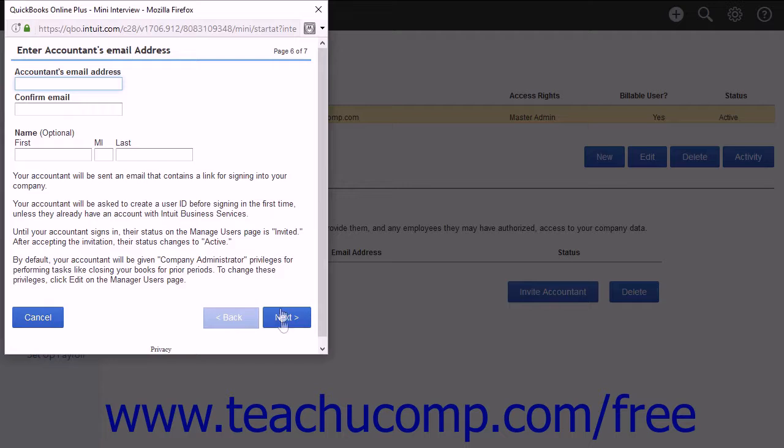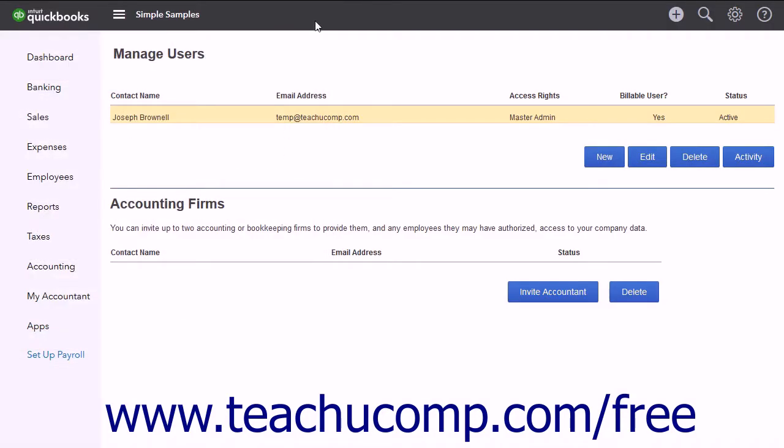Then click the Next button to go to the next page. Then click the Finish button to email an invitation to the accountant. The email contains a link that lets them create a user ID for access to your company data. Any accountant or bookkeeper you invite must have a valid email address, as that is the only way to invite users to QuickBooks Online.